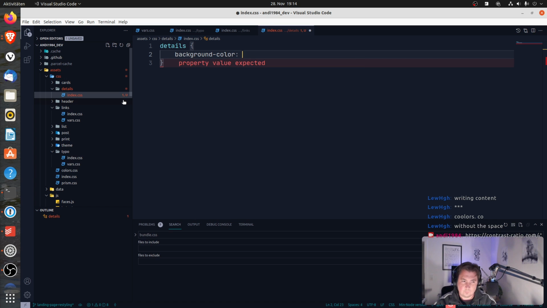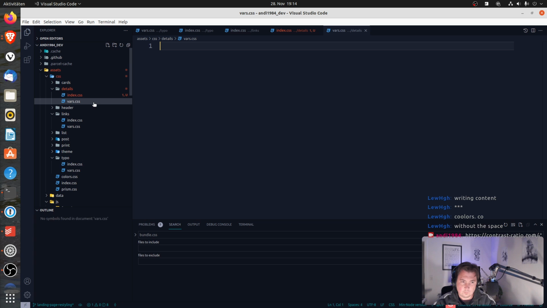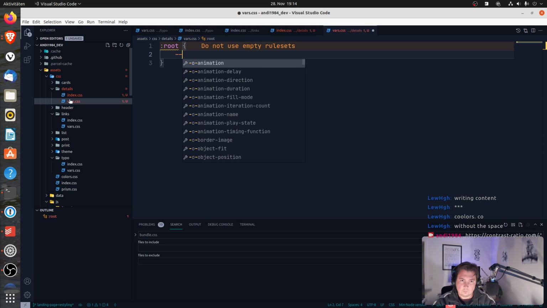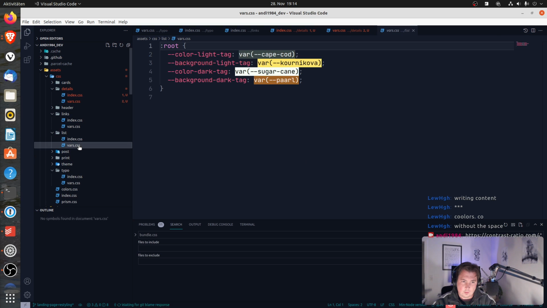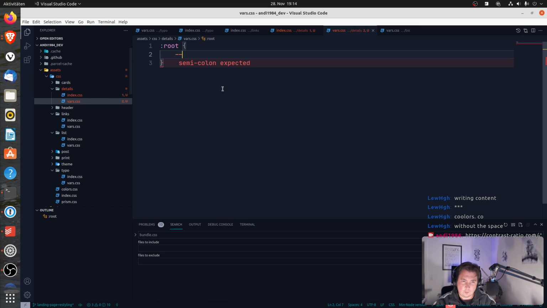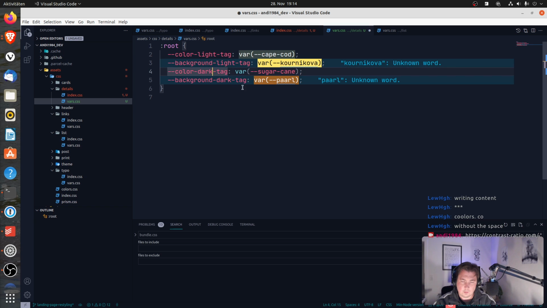So we need a background color. And those always go to the root. Well, I'm lazy, I'm copying them from here. So my idea was that in my light theme the details background should be this Kearney cover color. And the color should be this. And the same for here.